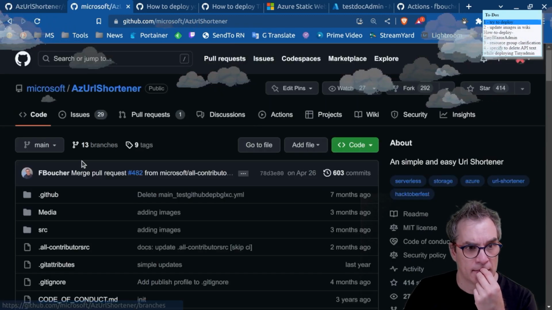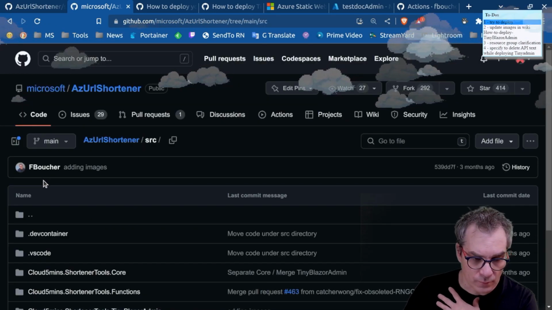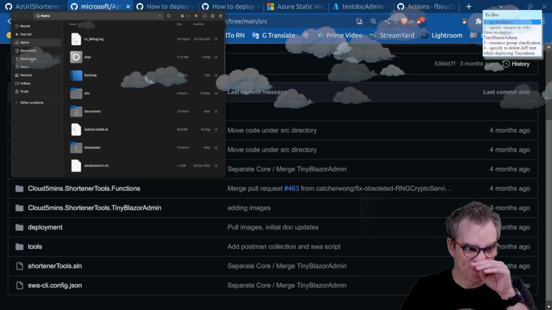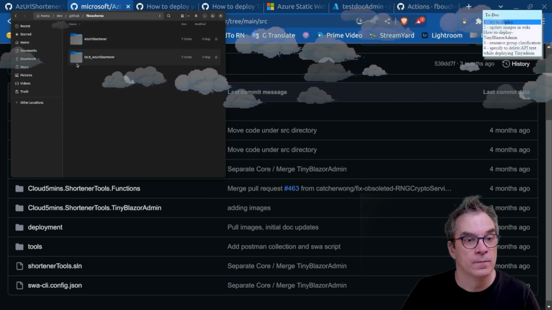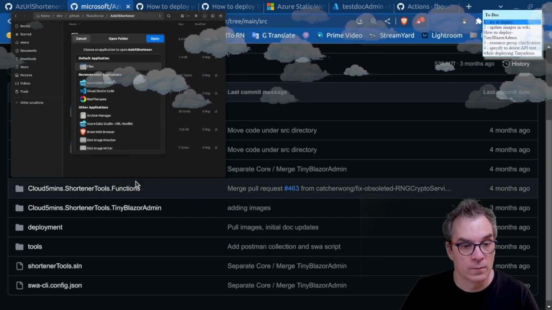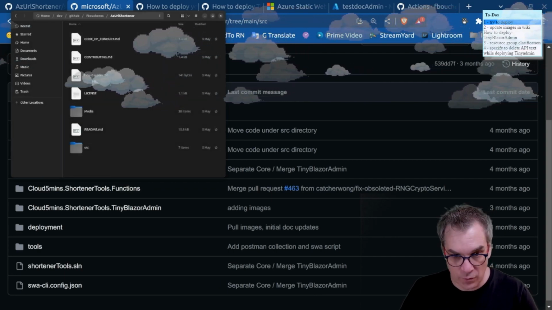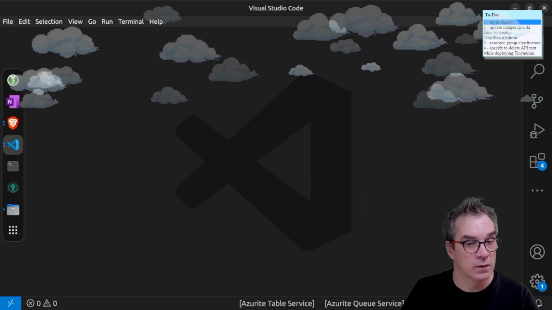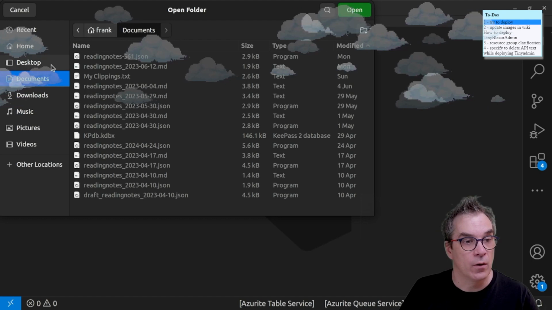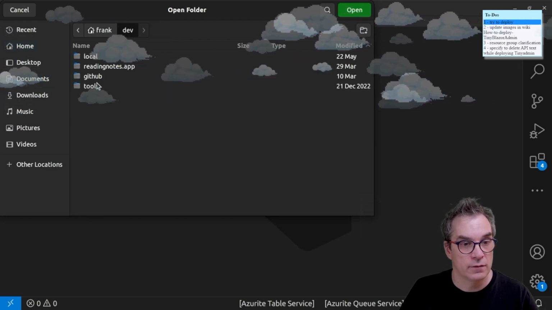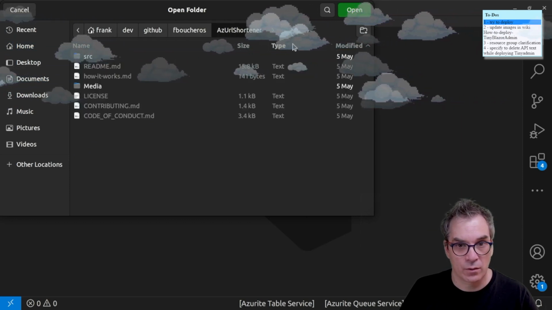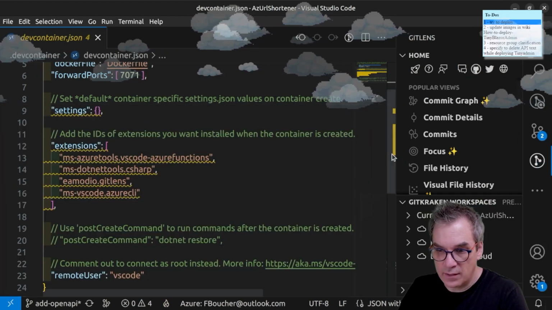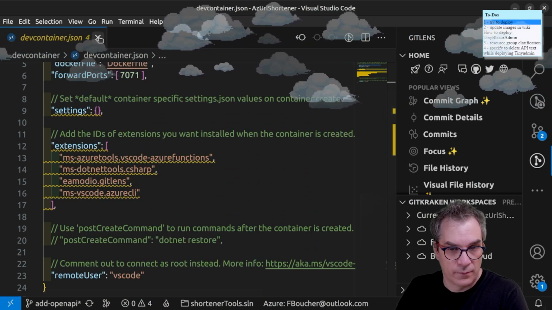So let's go see the code. Oh, you know what? I have it. Do I have it locally? Oh, I have Visual Studio open right here. Close this. Don't save. Let's open the folder. And we'll go in Frank, Dev, GitHub, Evros, URL shortener. Open this. Okay, I just want to navigate the code easily, please. No dev container, no nothing.